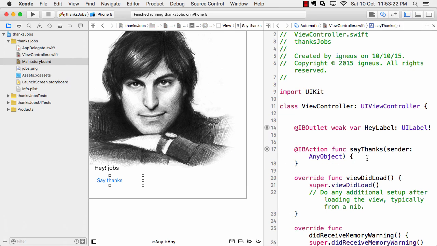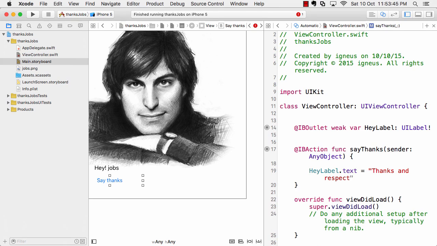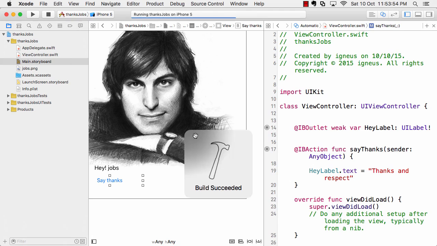Now it's time to write some code. Really, it's exciting, but you don't know what to write. But believe me, just replicate exactly and we will build a nice looking app. So what we want to say, we want to address heyLabel, and we want to access the text from the heyLabel. So I'll call it text, and we want to replace the text by simply saying thanks and respect. That's a great tribute being given to Steve Jobs, and let's just save that. Okay, what's the next step? Yes, running our iPhone app. And let's just run that.